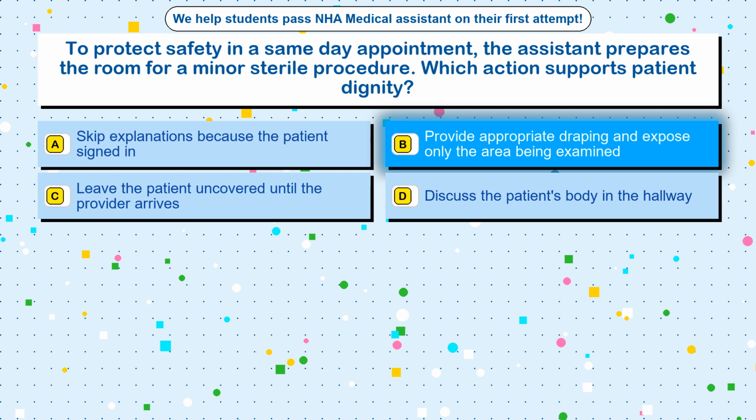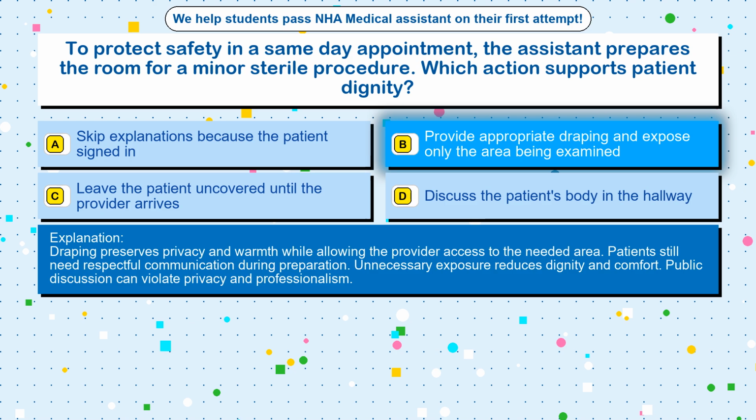The correct answer is option B. Provide appropriate draping and expose only the area being examined. Draping preserves privacy and warmth while allowing the provider access to the needed area. Patients still need respectful communication during preparation. Unnecessary exposure reduces dignity and comfort. Public discussion can violate privacy and professionalism.